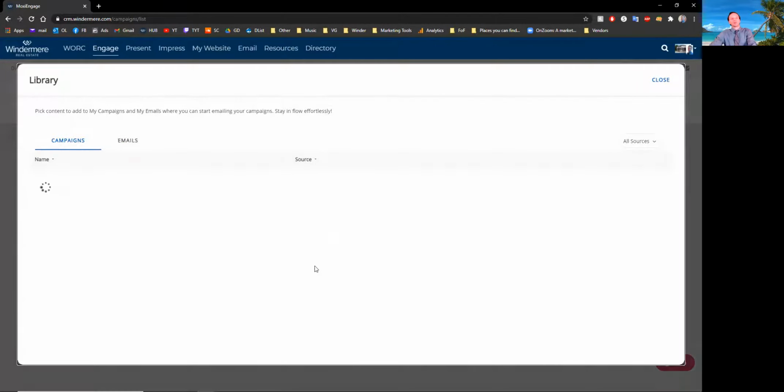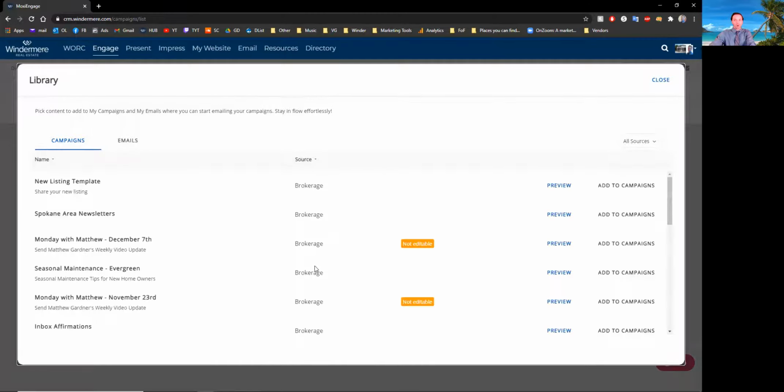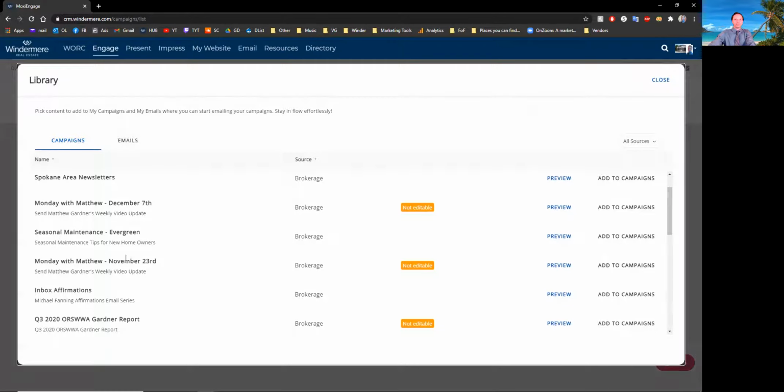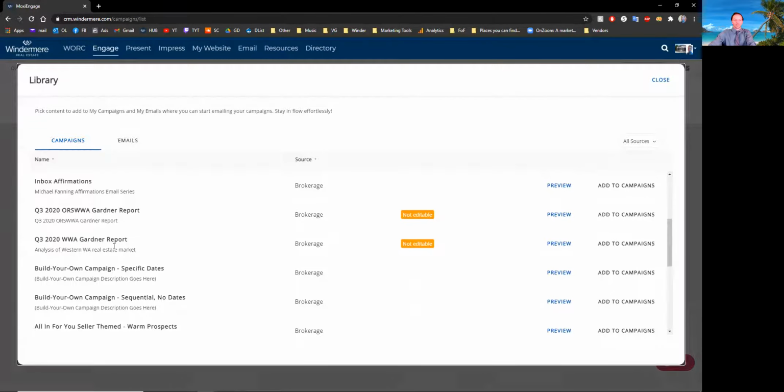Once you open this up, it's actually going to show us a list of campaigns that either you've created or have been created by your brokerage. So you're going to see a lot of stuff here, which is pretty cool. These are all created for you to use from Windermere. A lot of them are single email blasts, that type of thing. So like the economic updates, or the Q3 economic update with Gardner reports, a single email. You can do stuff like that.